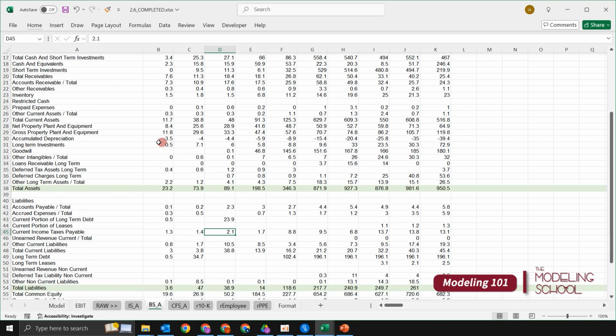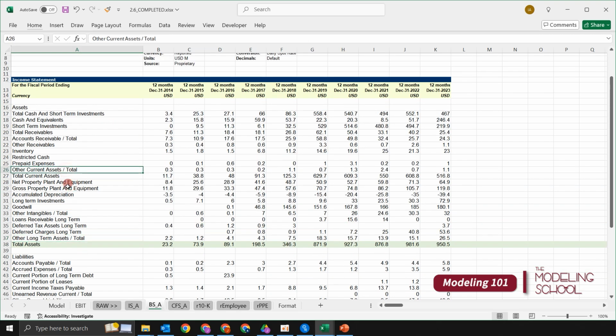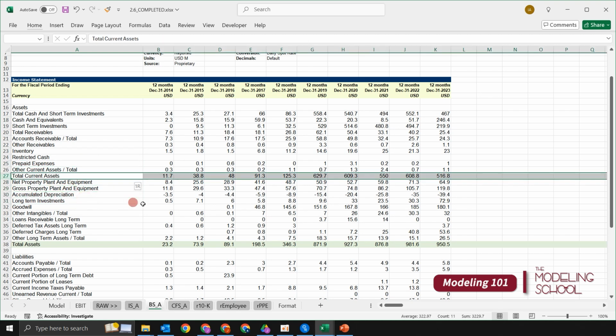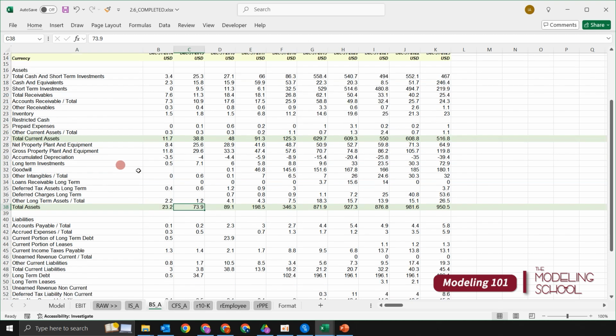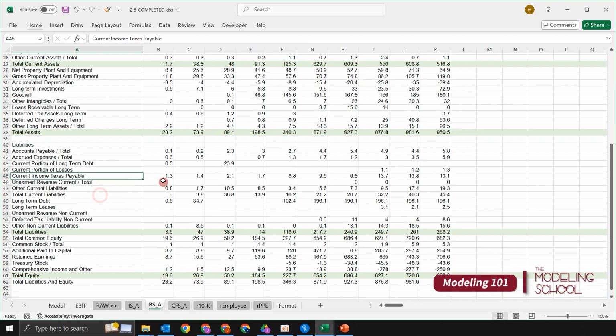And we also need the current assets and the non-current assets. So we have total current assets over here, but for some reason we don't have the line items for non-current assets. So what we have to do later on is subtract current assets from total assets, which will get us to non-current assets. Same goes for total liabilities as well. So we want to highlight the total current liabilities, but we don't have the line items for non-current liabilities.